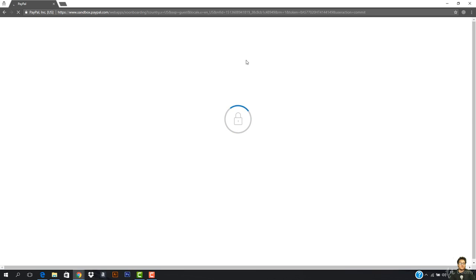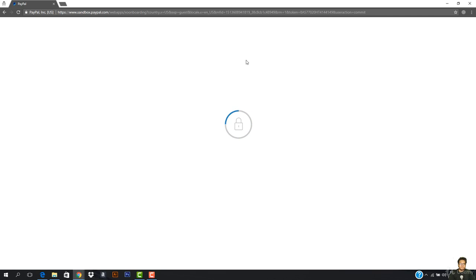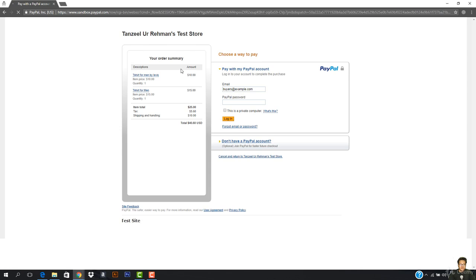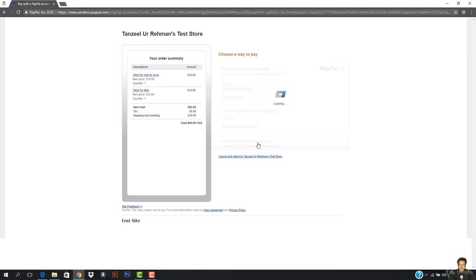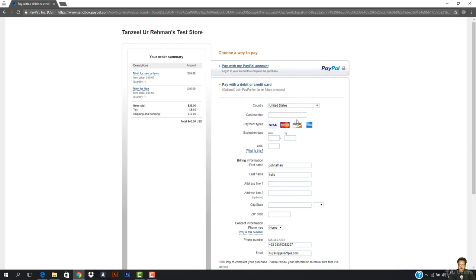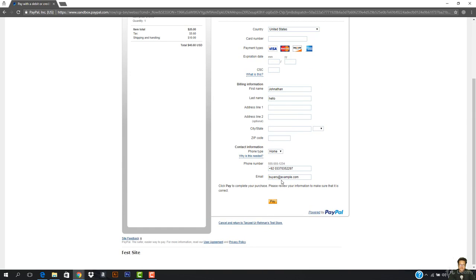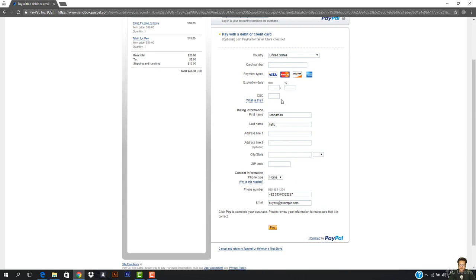Let me show you how this is going to work. You can see that it is loading right now, so let's wait till this is done. This is how we have it. It says choose a way to pay. I'm just going to hit don't have a PayPal account. Here I have to enter my credit card details and every detail, and then I have to hit pay, and that will be paid automatically.